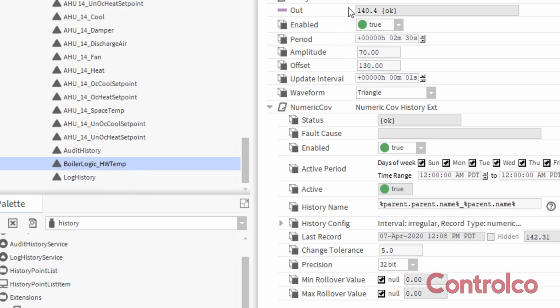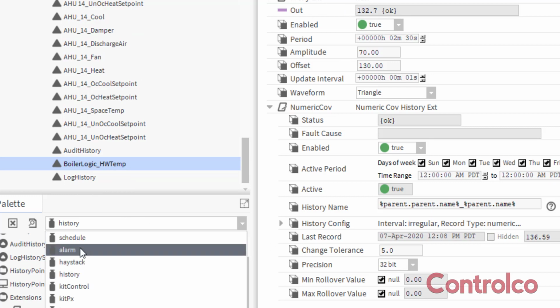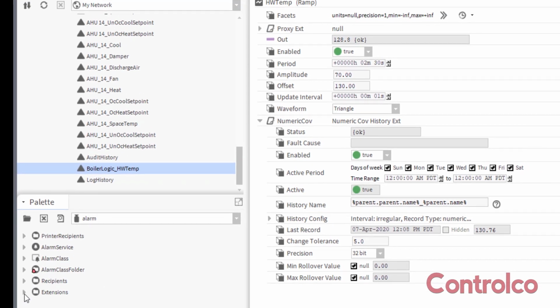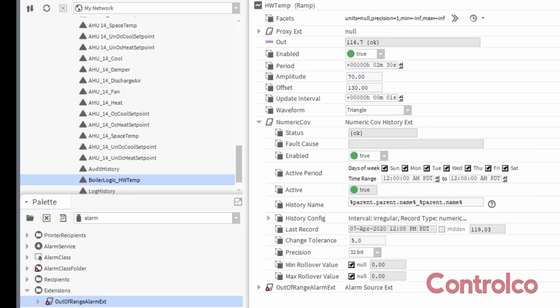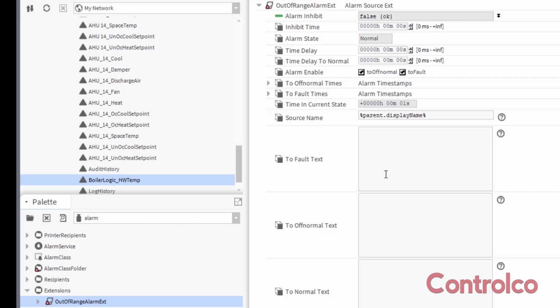I'll add an alarm to the hot water temp while I'm in here. So I'll open up my alarm palette and select an out of range alarm from my extensions folder. Drag that to the name of the point, hit OK, expand my out of range alarm extension. And in the off normal text, I'll enter this point has a problem, to normal when this alarm goes out of alarm.